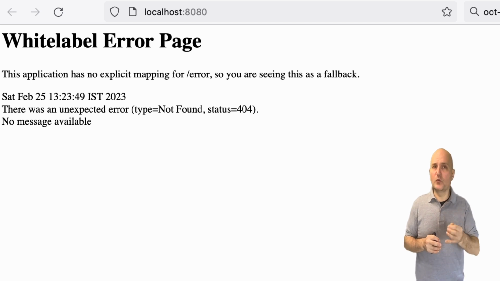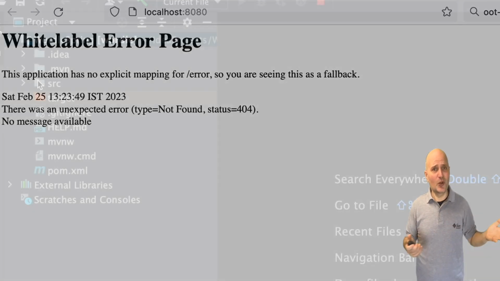When we navigate to this page, we get an error message. If we read it, we see that this is our Spring Boot application and it works, but it doesn't have anything to show for the root page. So let's give it something to show.